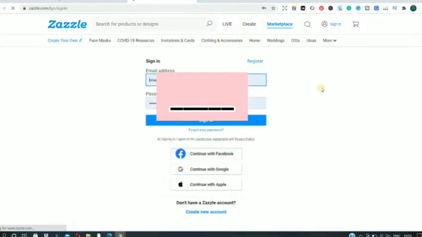So I am on the sign in option, guys. Since we are new to this platform, we can just click over to the register button over here. If you have already signed up for Jazzle, then you just need to enter your email address and password and click on the sign in button. But since we are visiting this website for the first time and we don't have a password and all that, we need to register to make an account. So click on this register button.